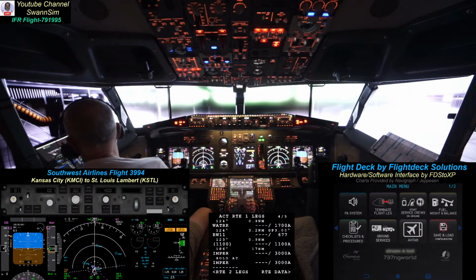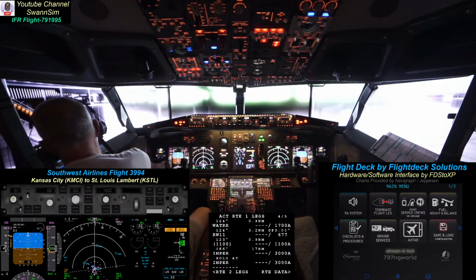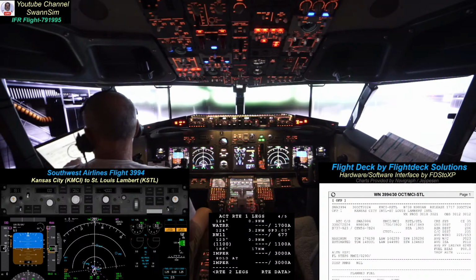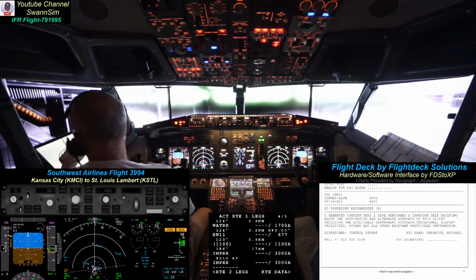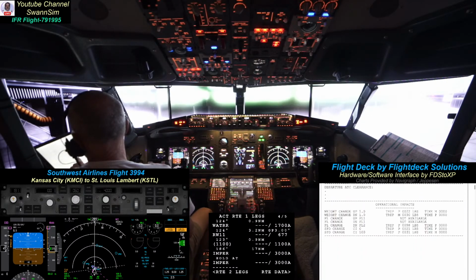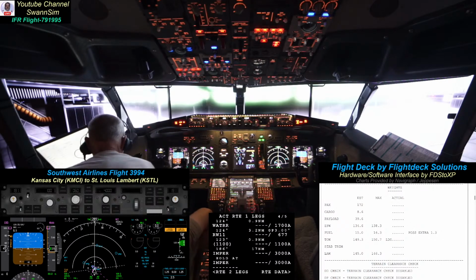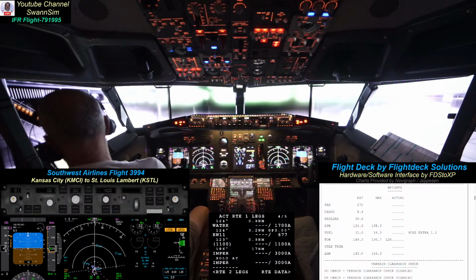All right. Let me give you the load data sheet here for a second. And I'm going to need the same thing. I need to write this down. All right, our payload is 39.6. Our block fuel is 15.0, and we got a zero fuel weight of 134.6.